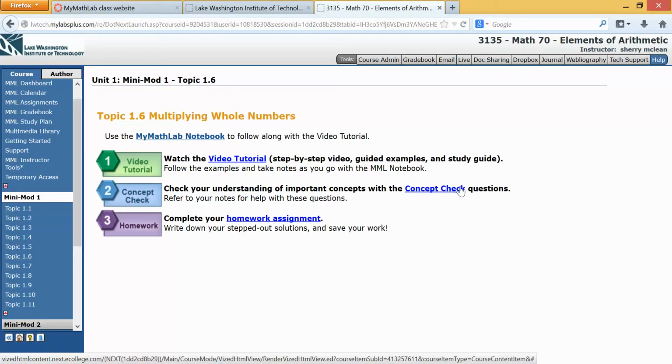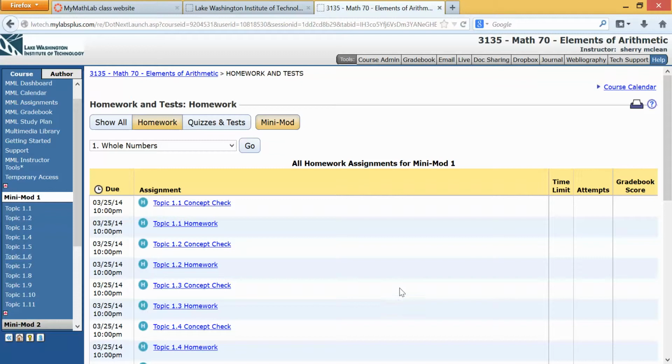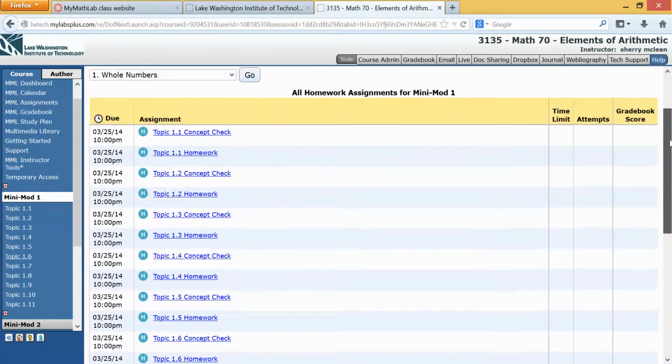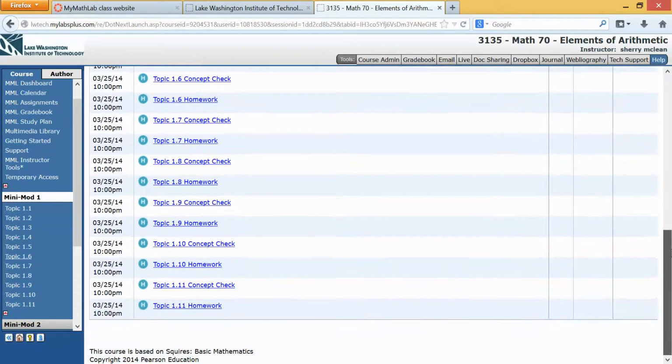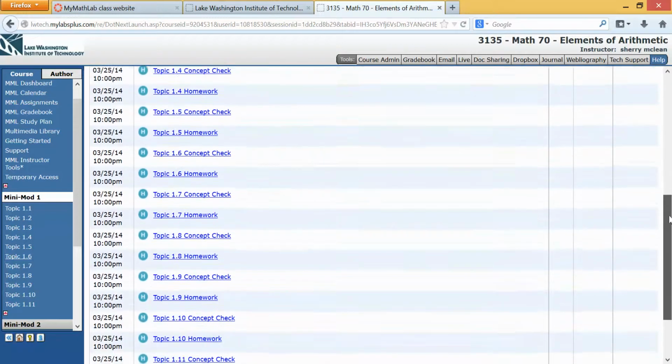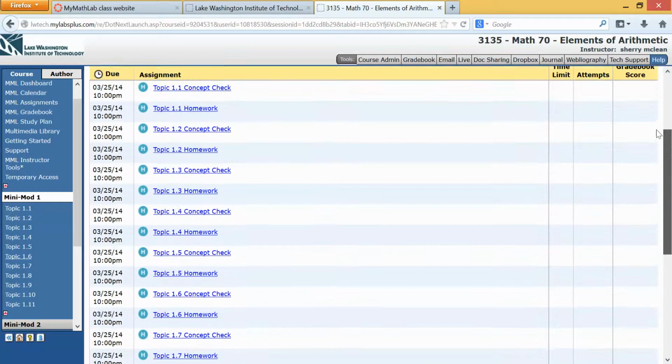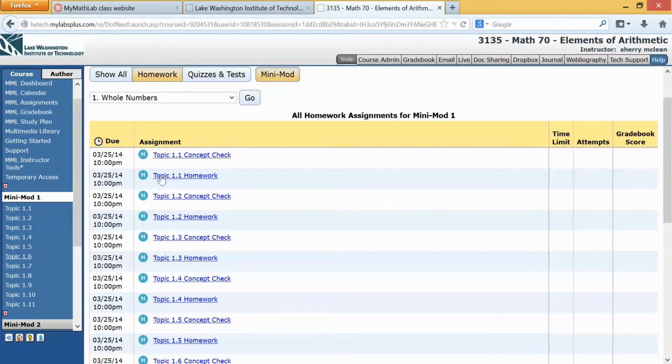And then you'll be ready to answer these concept check questions, which check how well you understood the vocabulary and main ideas, and then you'll have some homework problems that you'll want to solve. When you click on this homework assignment button, you're always going to get a full list of all of the different homework problems that you'll need for the class. So here, for example, notice that you can see all of the homework assignments that you need to complete to finish Mini-Mod 1.